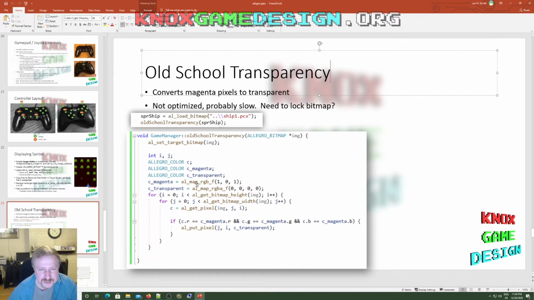For magenta, I used al_map_rgb_f 1, 0, 1, which means all red, no green, all blue. And then I have this transparency color, for which I use al_map_rgba_f, and the first three parameters really don't matter, so I just set them to 0. It's really that last parameter. If it's fully transparent, the RGB values don't matter. So I just made it 0, 0, 0, and then 0 alpha is totally transparent.